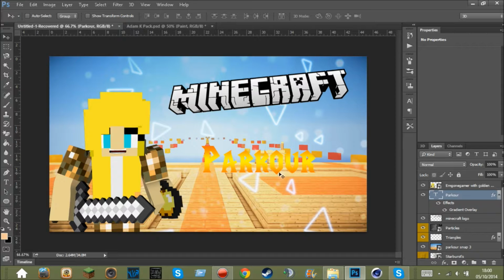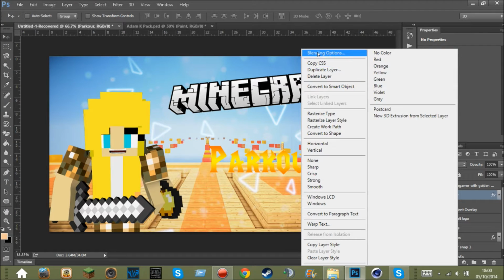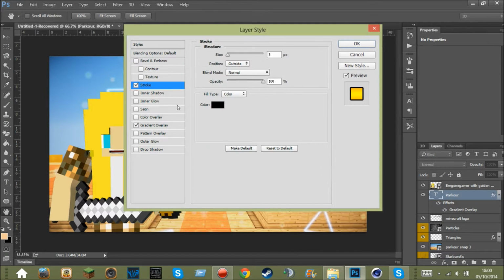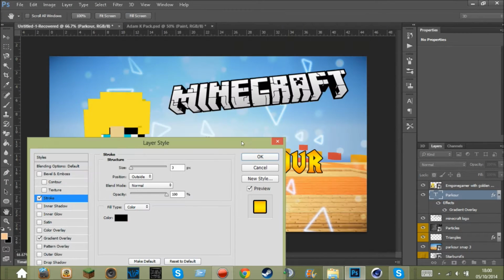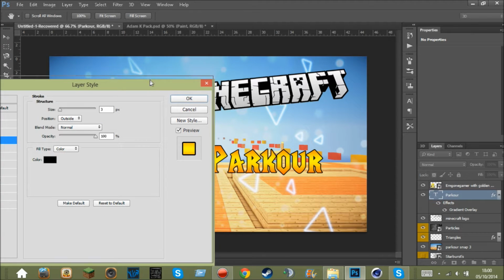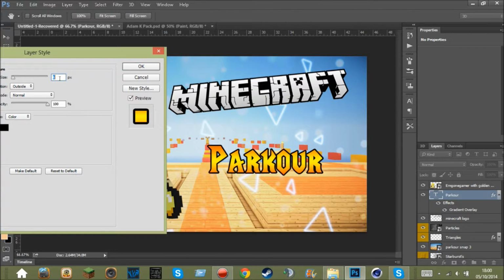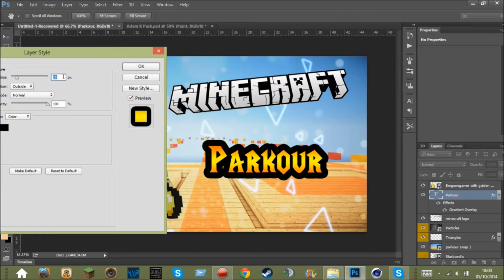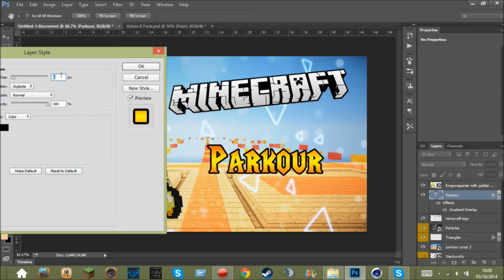Now as you can see, this does not stand out. So what you want to do is right click on the parkour layer again, go into blending options, click on stroke. Now it depends on how big you want the stroke, but as you can see, it literally just makes the parkour stand out. So you can have it as big as you would like it, even like this big. But I will probably stick to around 10 as the limit. Just something that'll make it stand out a bit. So maybe 5, maybe 6. We'll go with 6.